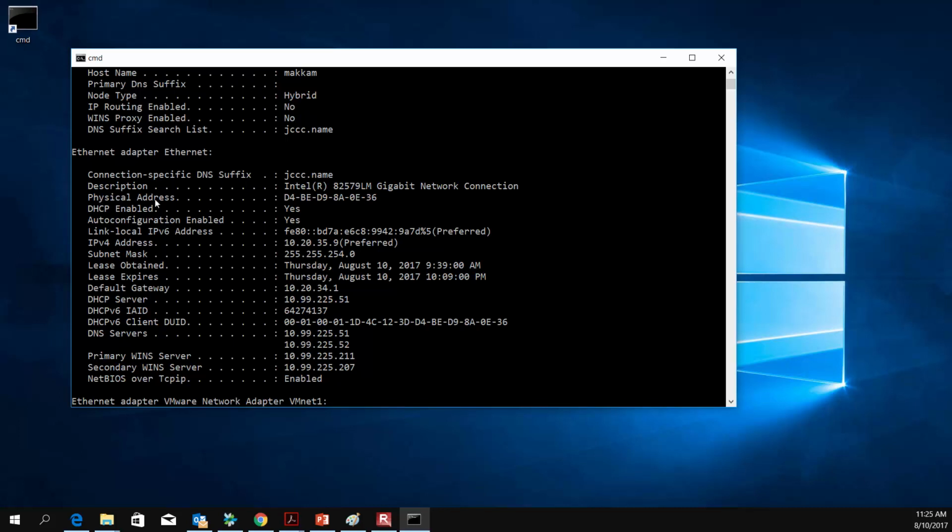And then I see the physical address right here of the interface card that I am using. And notice it is 12 hexadecimal digits. The first part of it is the organizational unique identifier for the company that created the NIC that I'm using, followed by the serial number of that NIC.